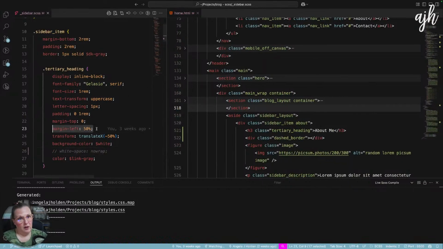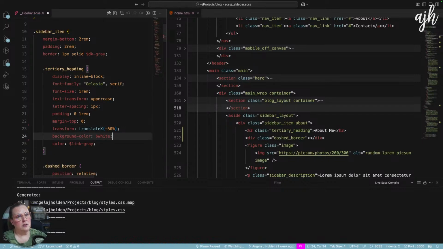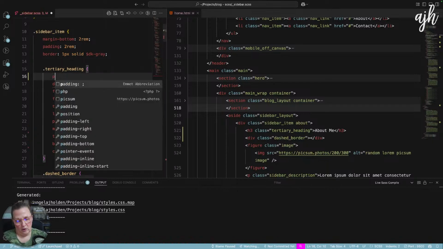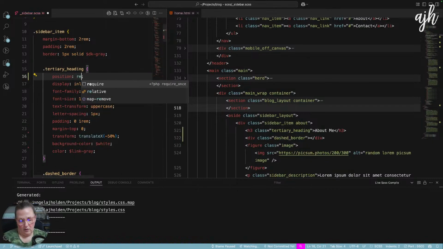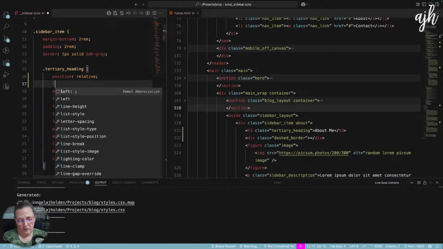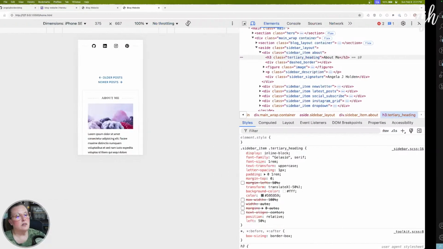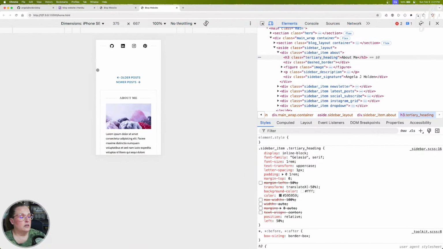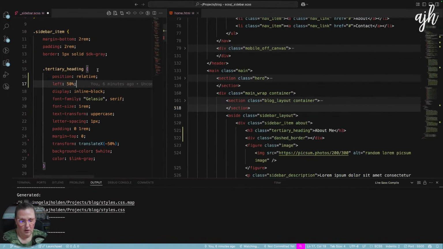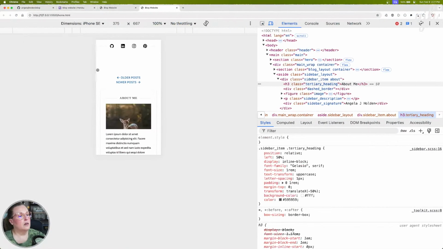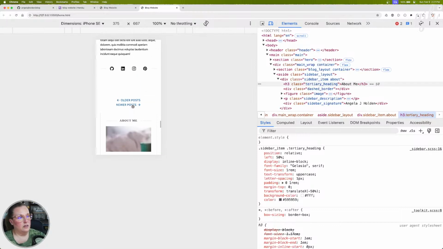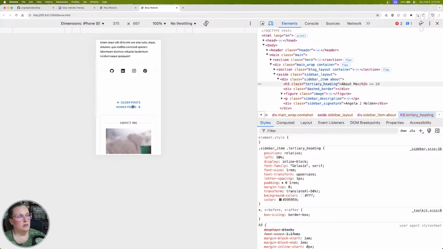So we'll take this out. We're going to take this out. I'm going to go position relative left 50%. And then I'm not going to define any width. Yeah, I think that's it. That works.